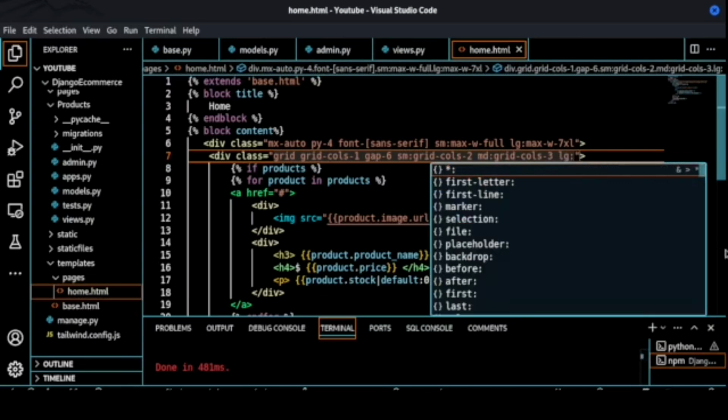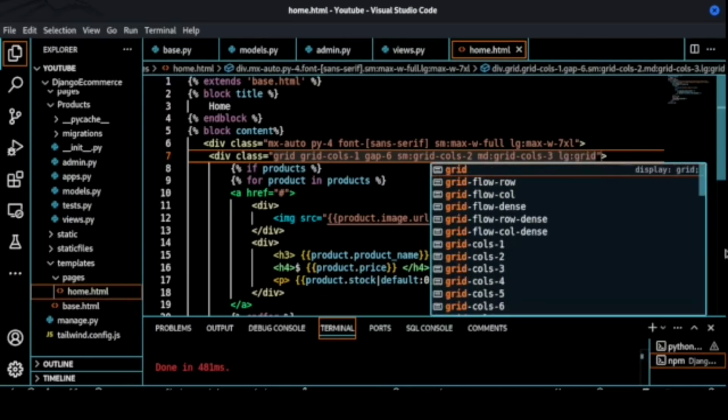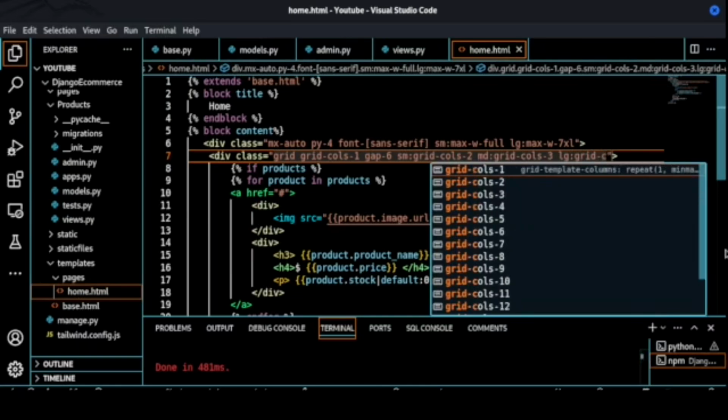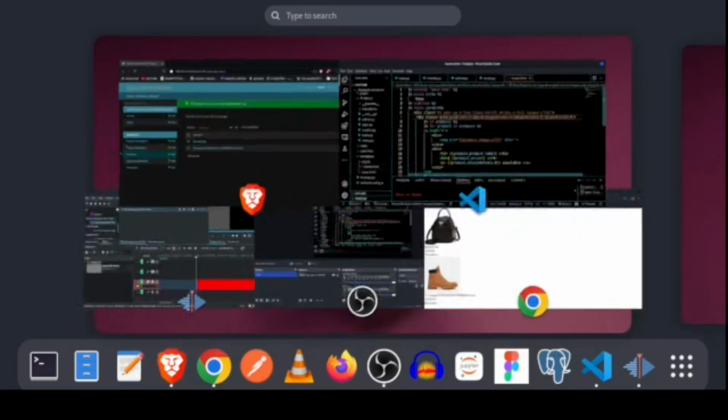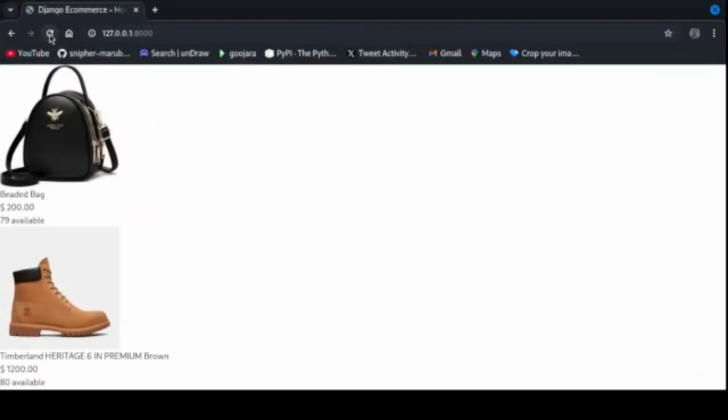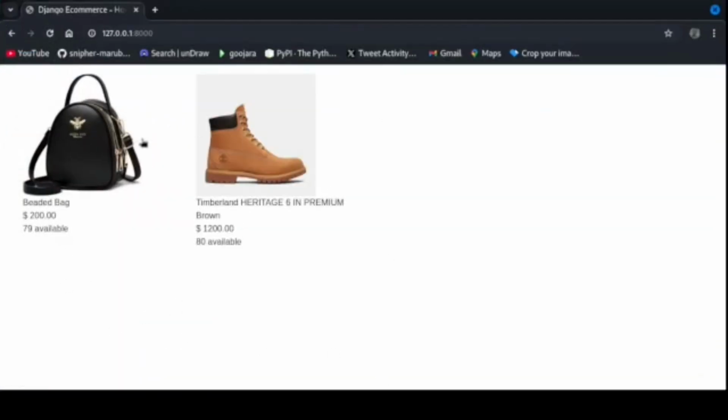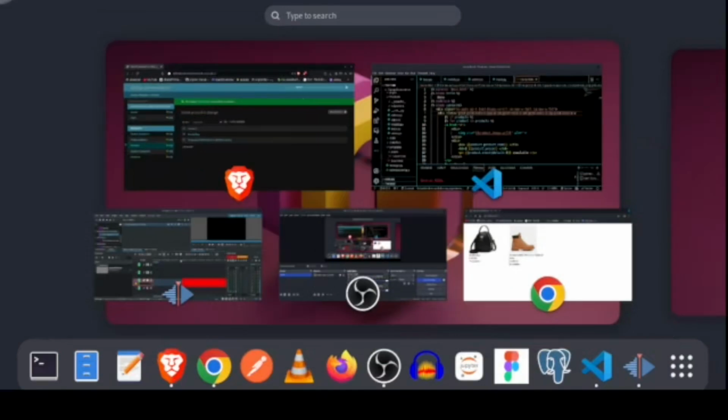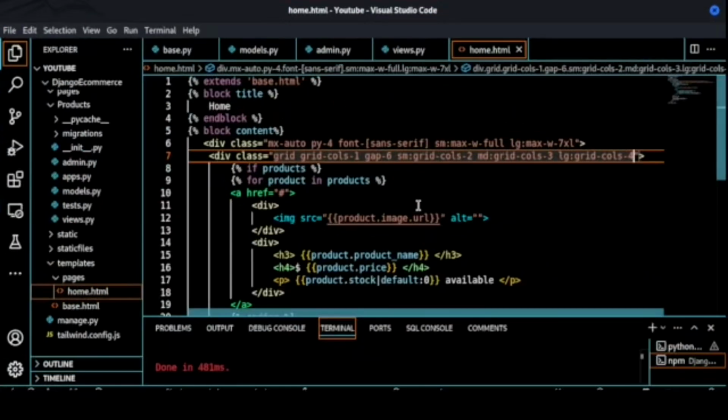Then in large screens, let's have grid-cols-4, grid columns of 4. So let's see how it looks. Okay, now it's getting in shape. And then let's move on to designing our card now. Okay, product card.